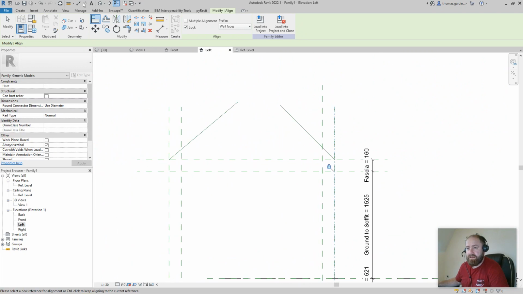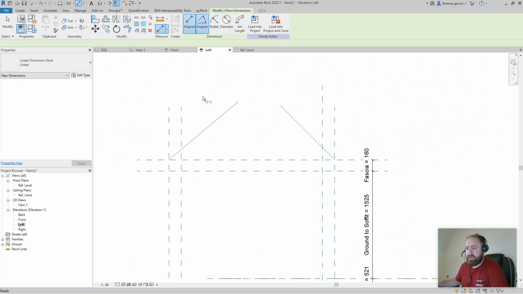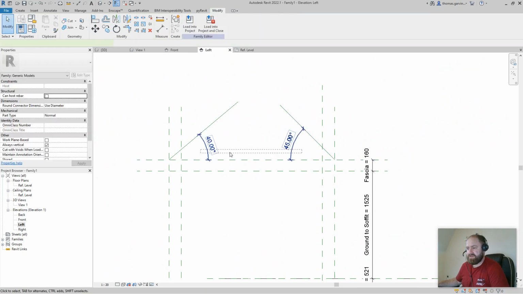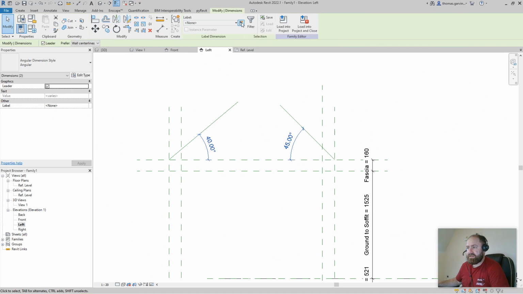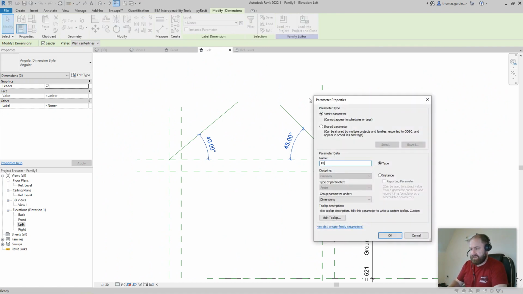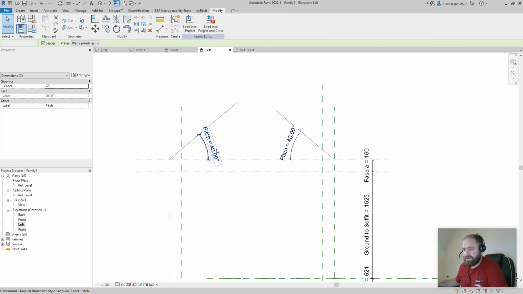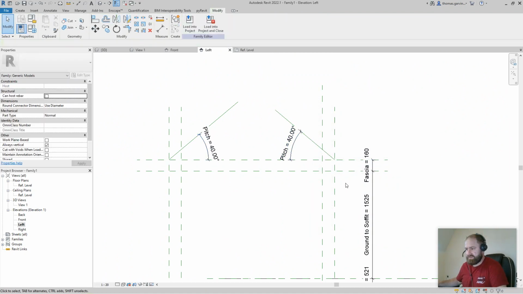Okay. I'm going to use my angular dimension here to here, and here to here. Escape, escape. Select the two of those dimensions and create parameter, and we'll call this guy pitch. Okay. So let's say I will leave it at 40 degrees for now.